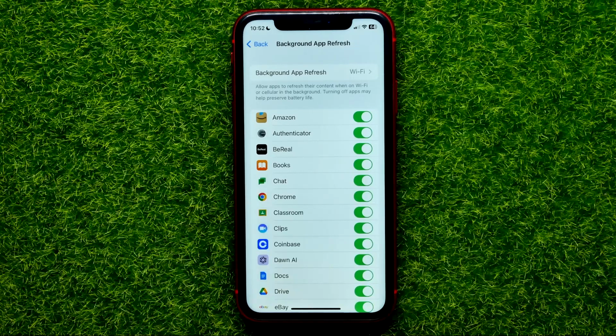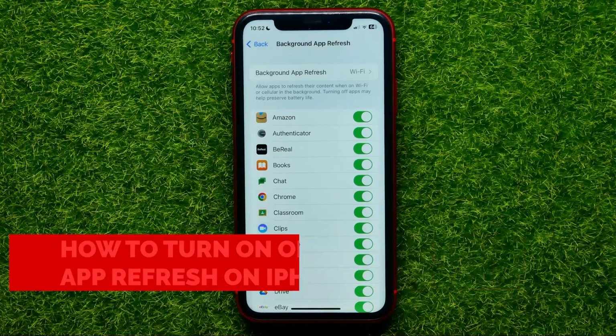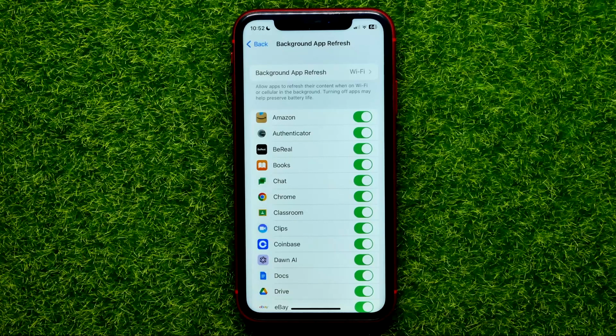Hello guys, welcome back. In this video I'm going to show you how you can easily turn on or off background app refresh on your iPhone.